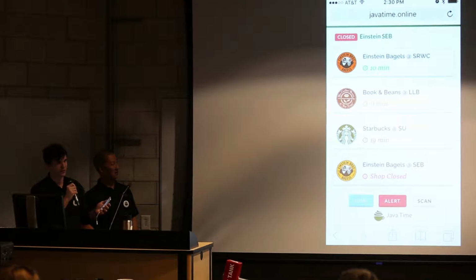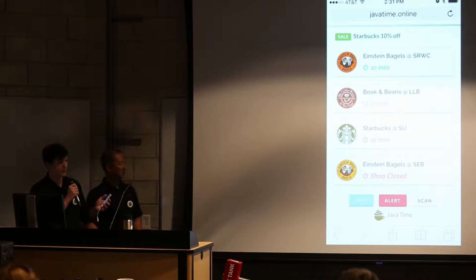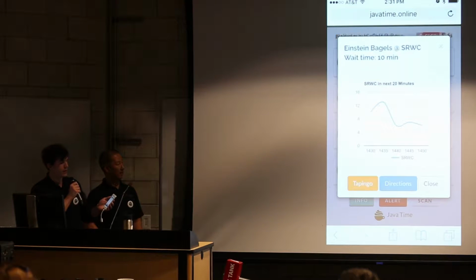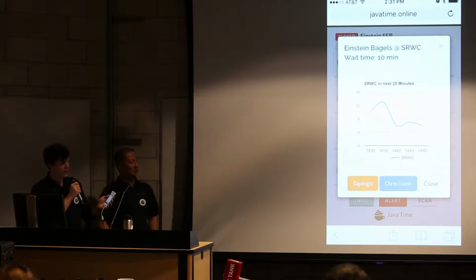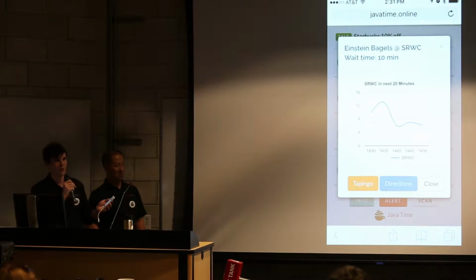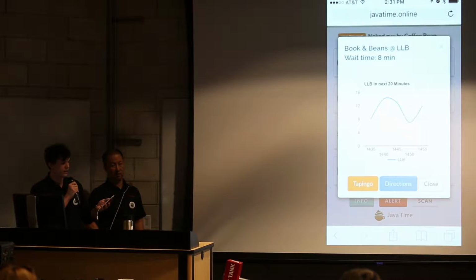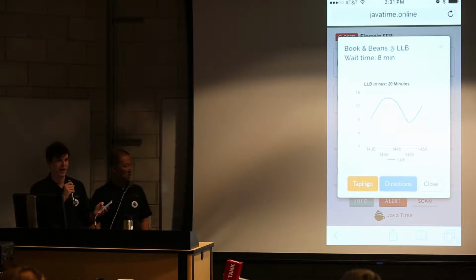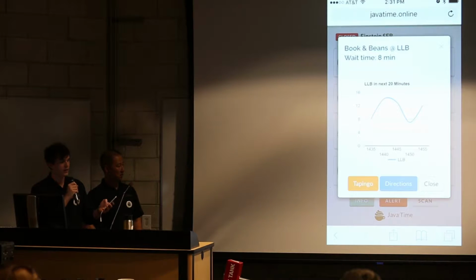And it's actually functional using the data that we were provided with. These boxes reorder themselves based on the lowest wait time. When you tap on one of the boxes, it shows you the estimated waiting time for the next 20 minutes, in case you need time to walk somewhere, so you know what the trend is like. There's a button to link you directly to Tap and Go if you want to order the coffee, and directions will take you directly to the map to give you directions on how to get to the coffee shop.